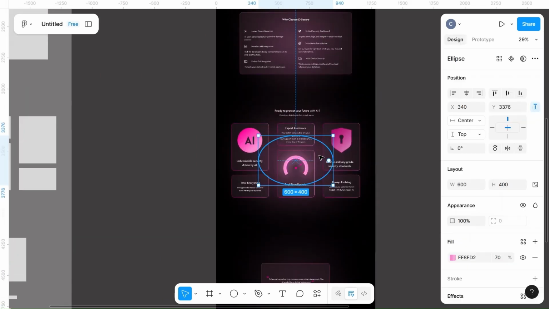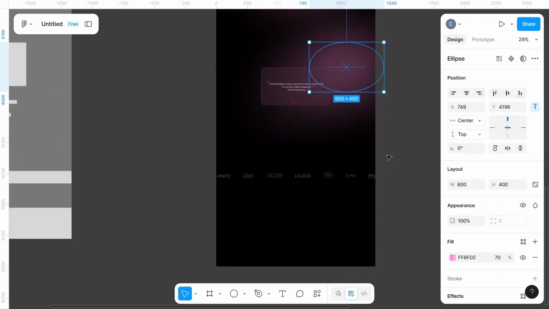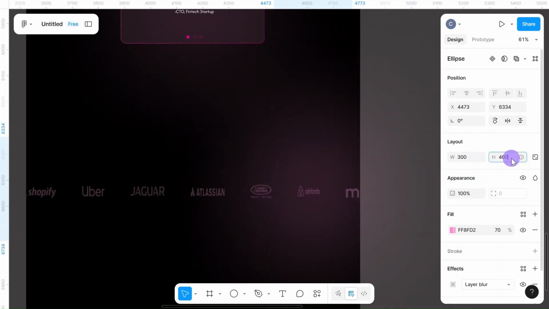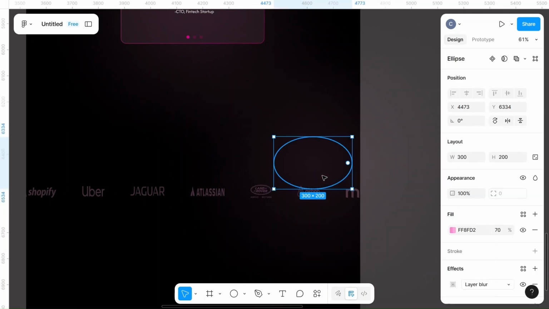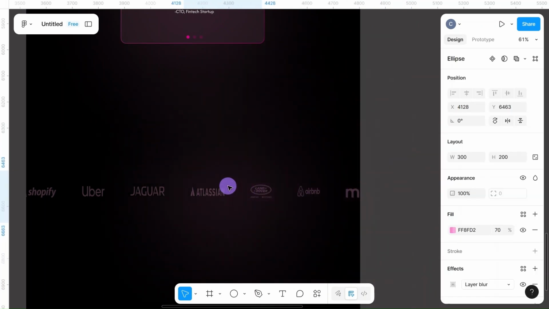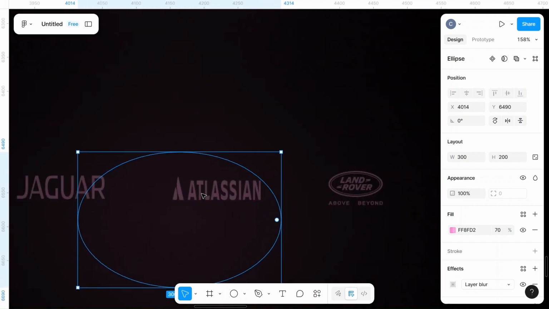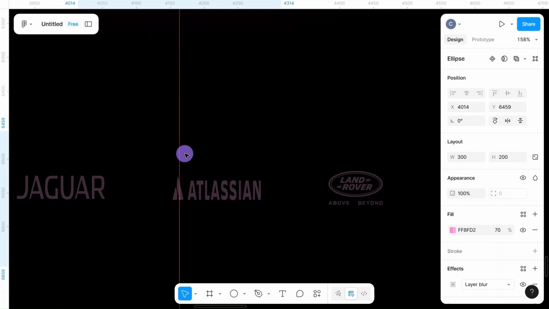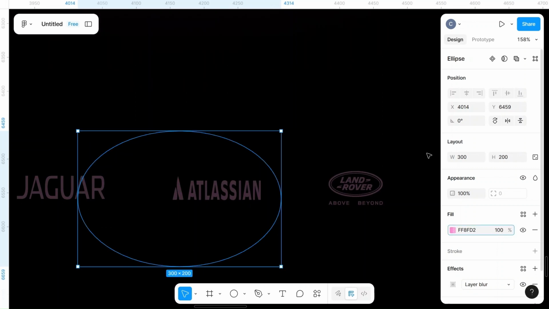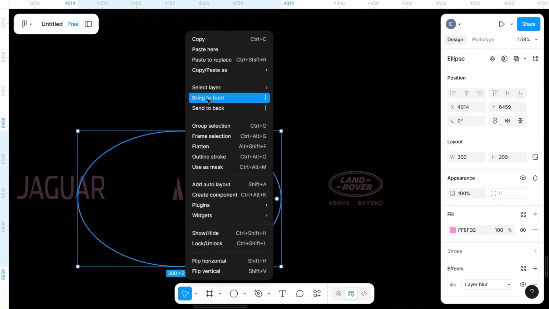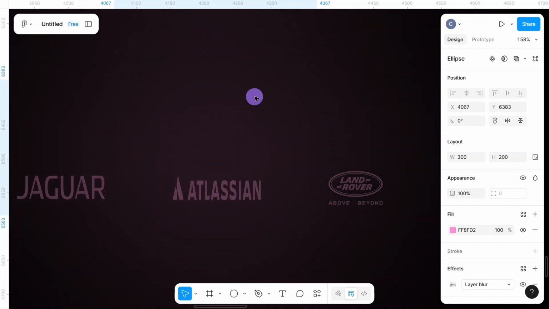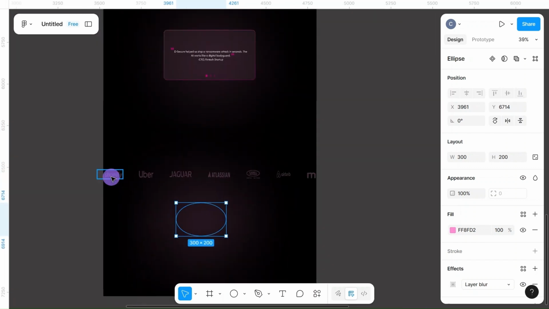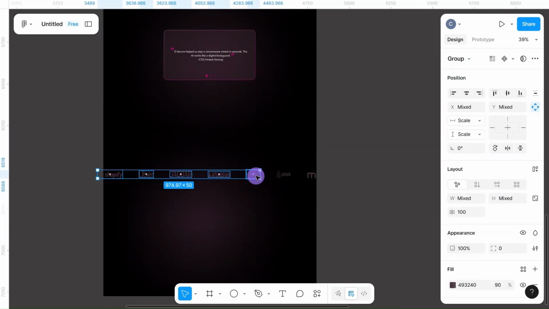All right, let's try it out with this thing. Just like 300 by 200. Bring opacity to 100. Okay, so just for now, I'm just looking at the logos here, right? So I just have to change something here.